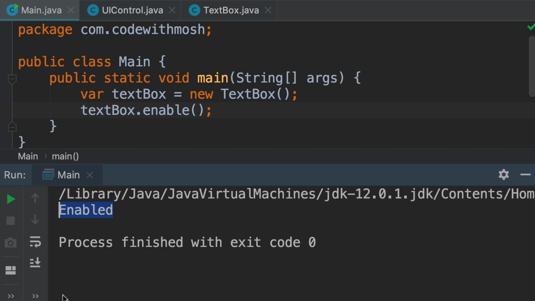Now, there is more to inheritance than we can cover in this video. I've dedicated an entire section about inheritance in the second part of my Ultimate Java series. So if you want to learn more, go watch that course. Next, we're going to talk about polymorphism.